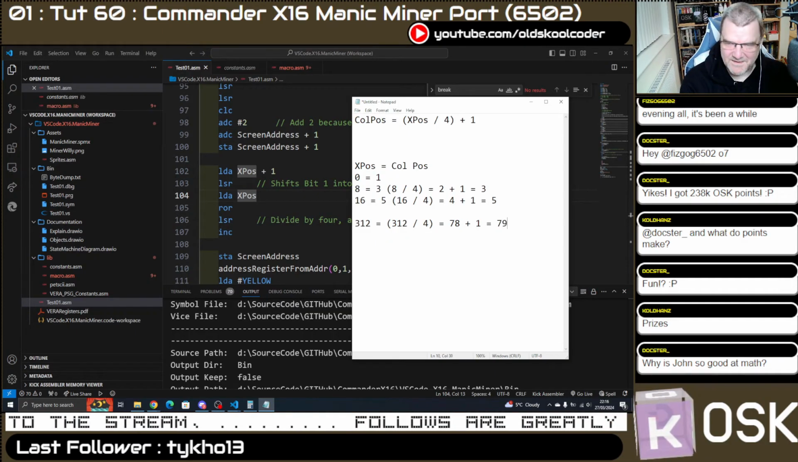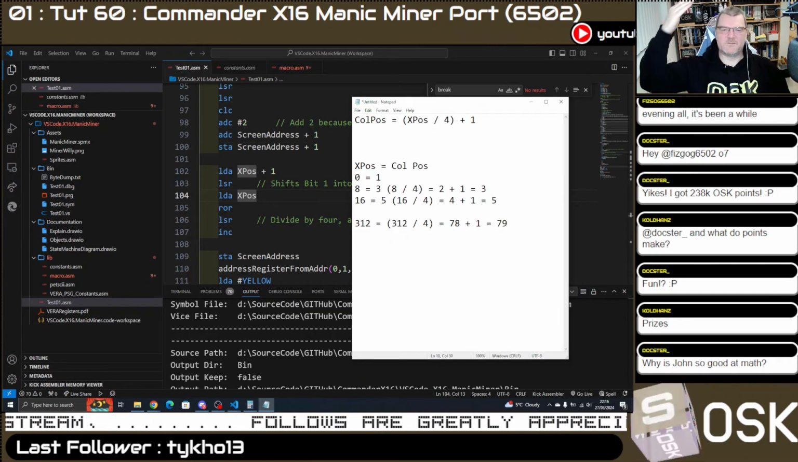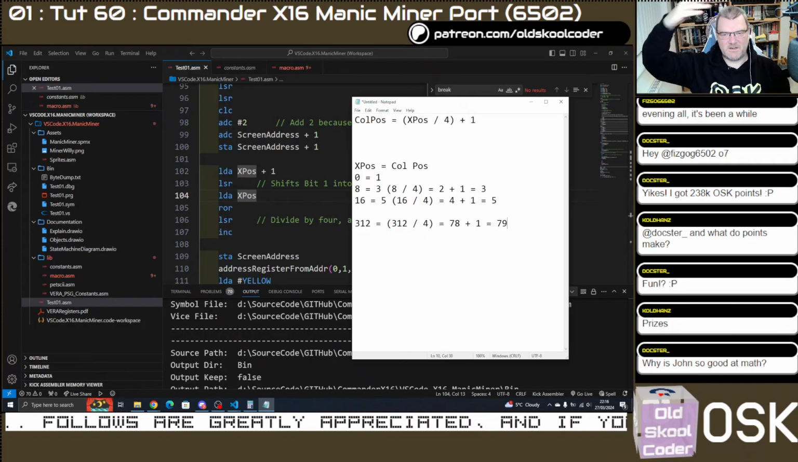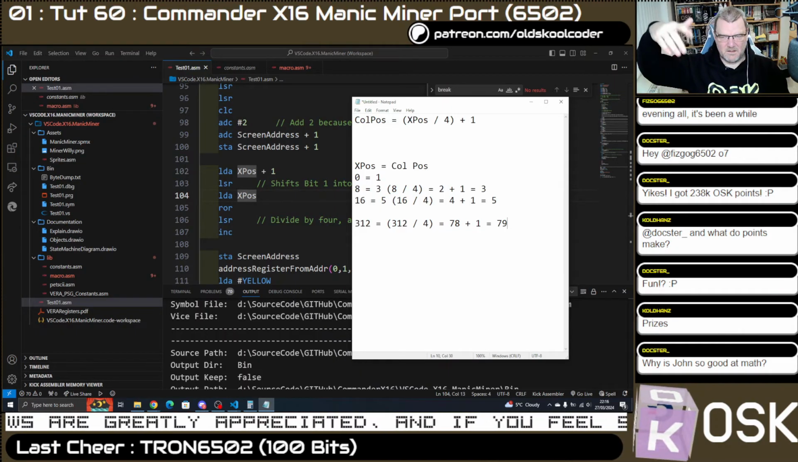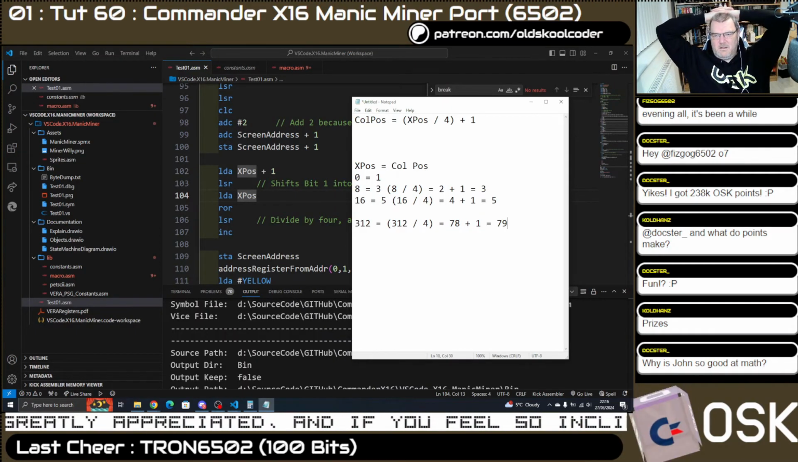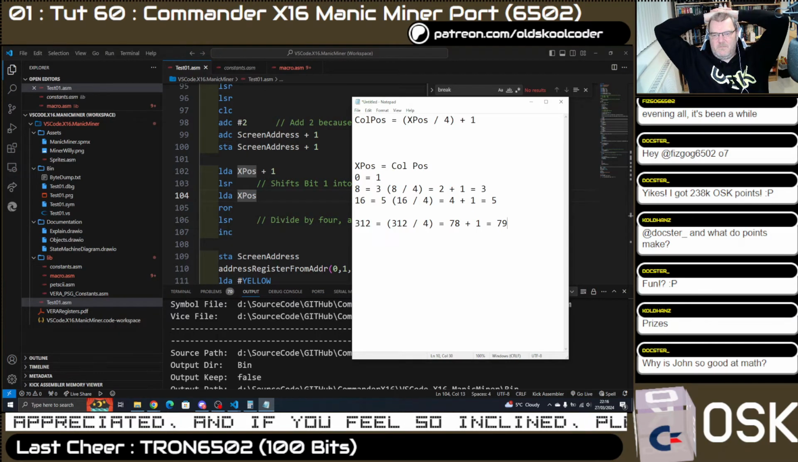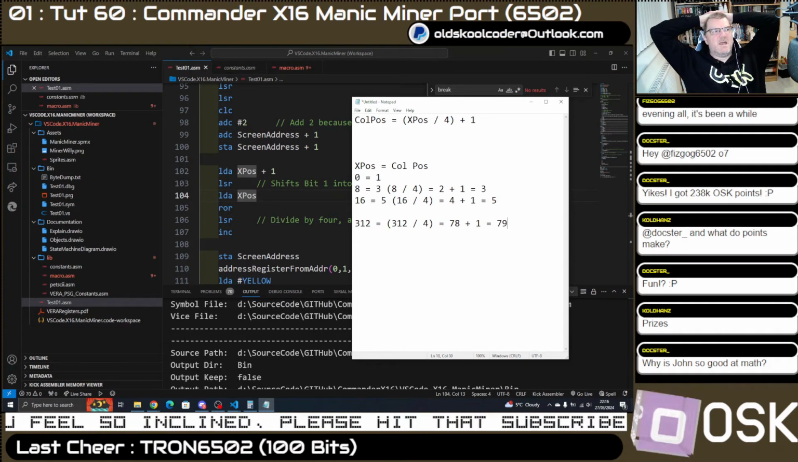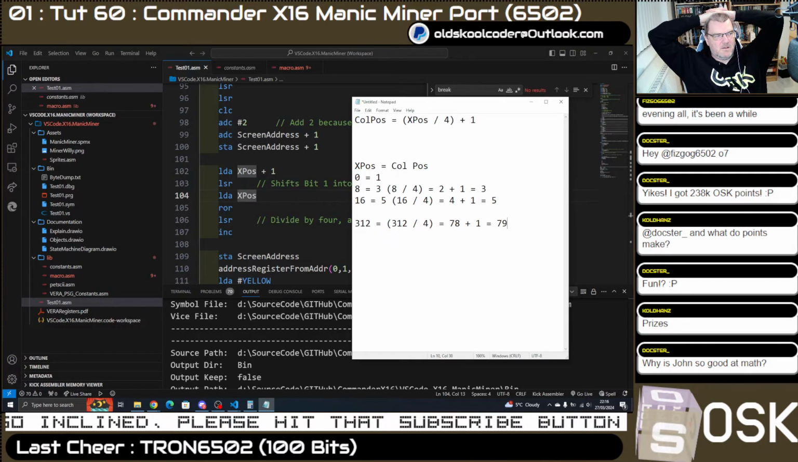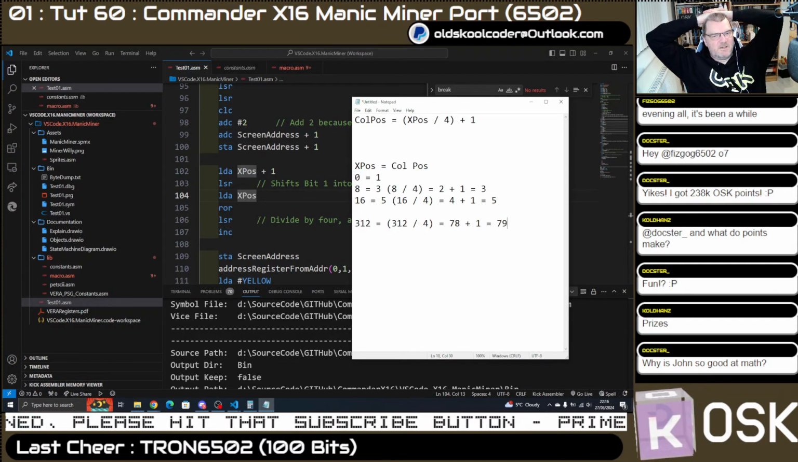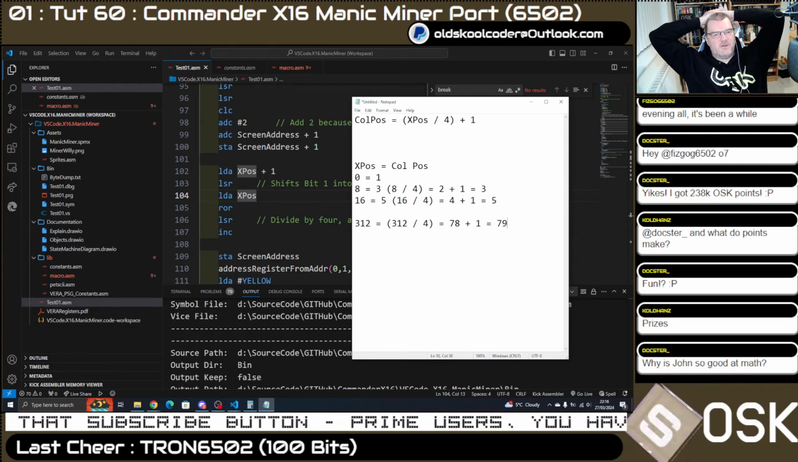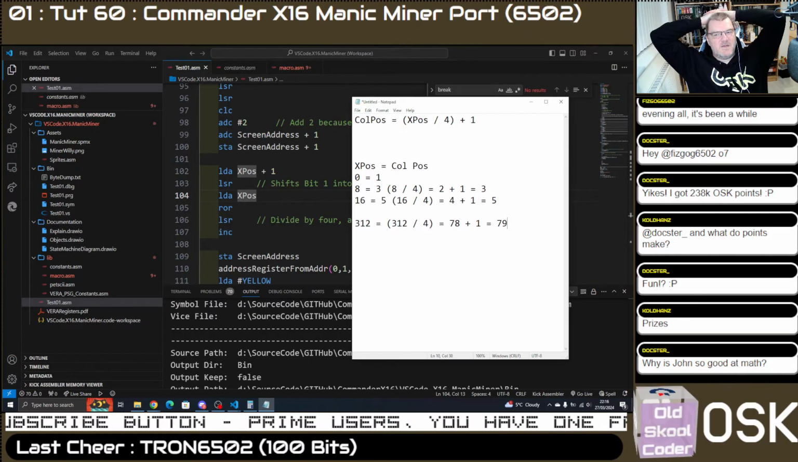Equals 79. So that would be right, because 40 columns, the very last character would be character 39. Yeah, not 79. It's 39 and 40 for the character and the colour. Yeah, but 39 times 2 is 78. Remember, 2 bytes per character. So 39 is 78, plus 1 is 79.